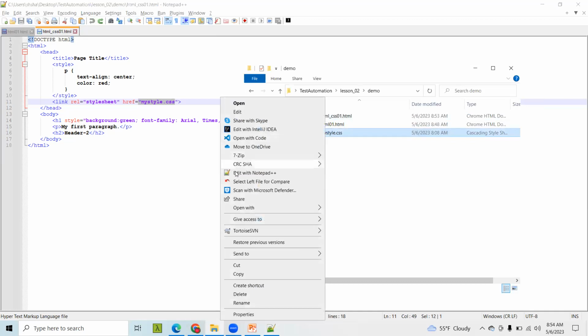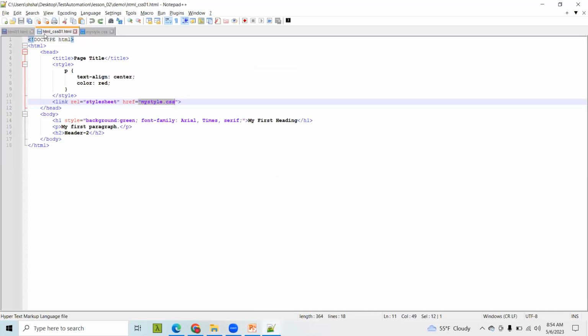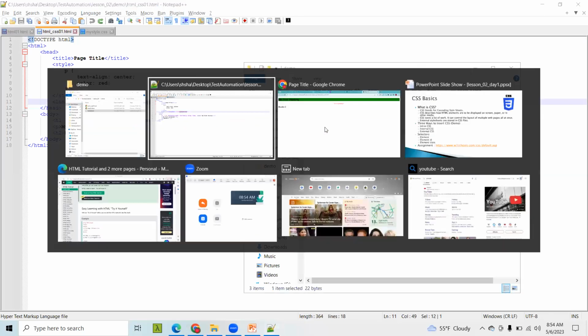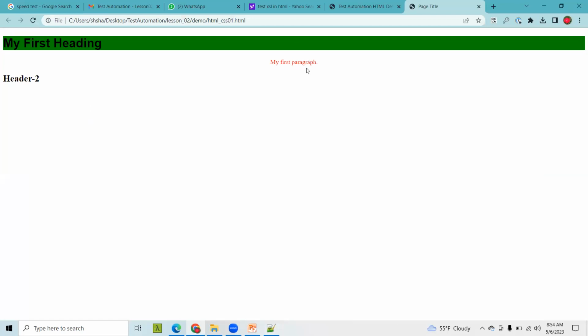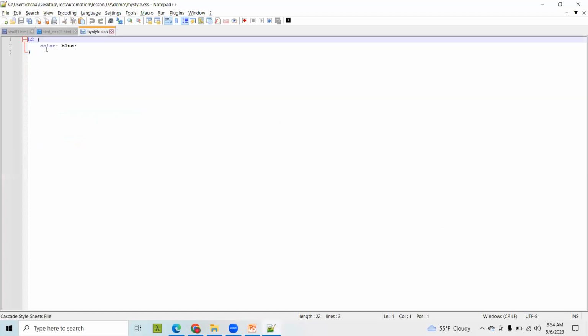And if I open this one, it doesn't do anything different. What it is doing is for H2, which we have not applied anything yet, right? My first paragraph is still looking a little dirty. I mean, not that this looks beautiful. H2 is still having the default behavior. What we are saying is H2 should be colored blue. That's what it is saying.